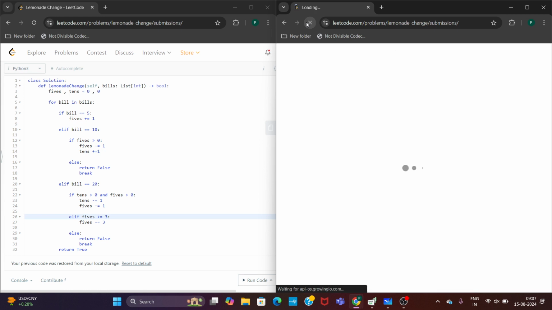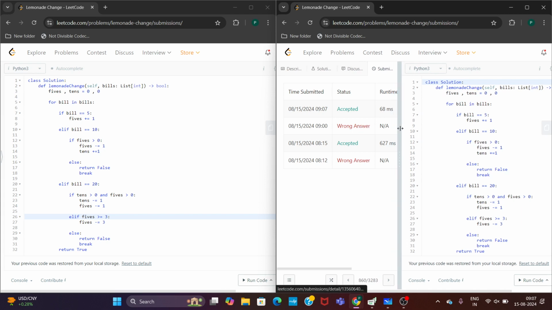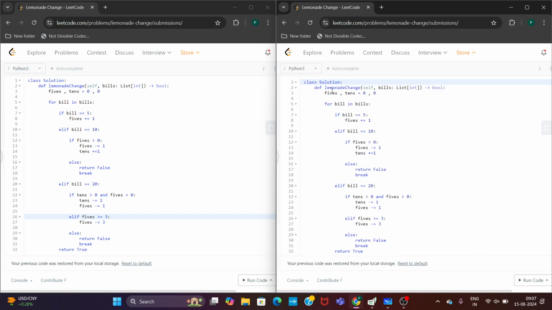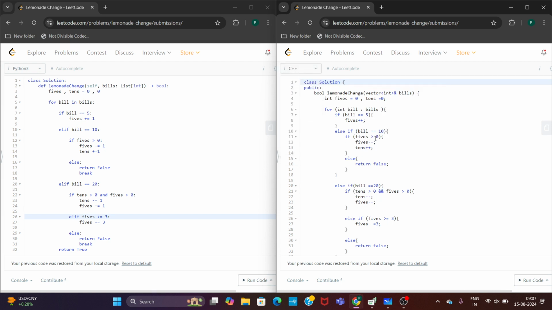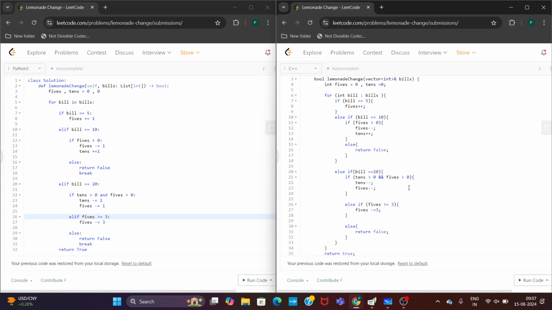Let me reload the page. So basically, this was the Python and C++ code for today's problem statement.